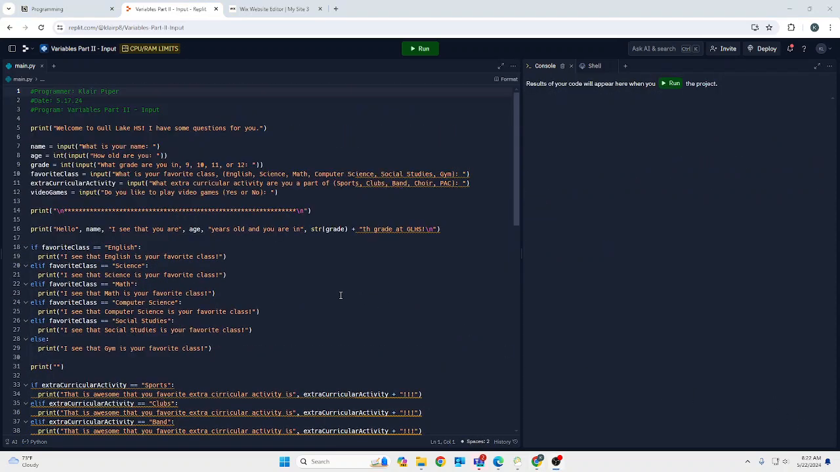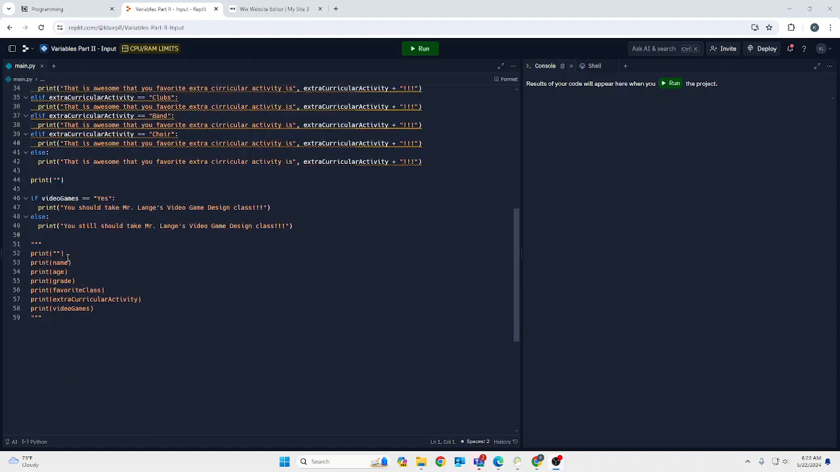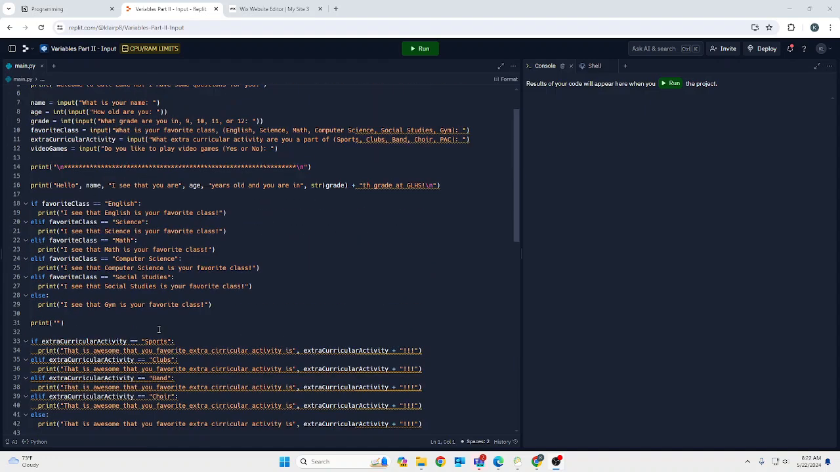We did somewhat of that same thing for variables part 2, but instead we included if, elif, and else, and I will explain those in a second within Notion. But for now, we still have name, age, grade, favorite class, extracurricular activity, and video games. So these are all functions in this part of the section.